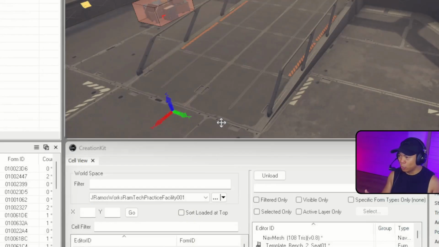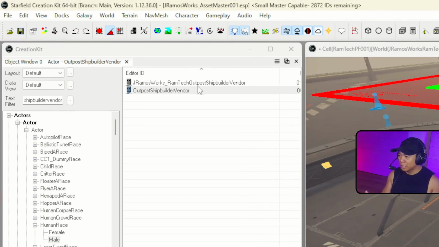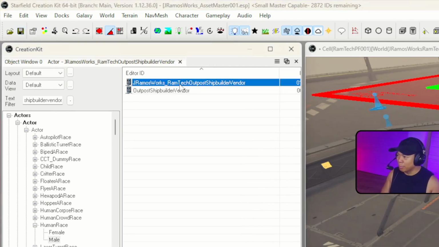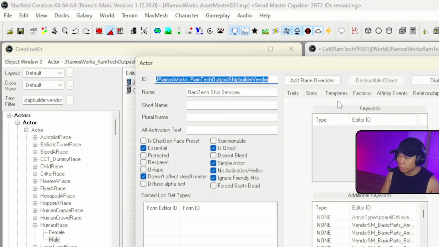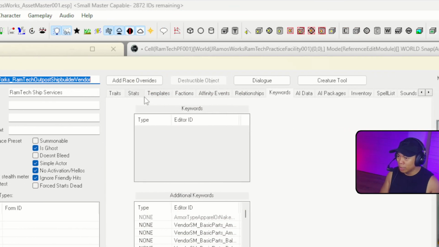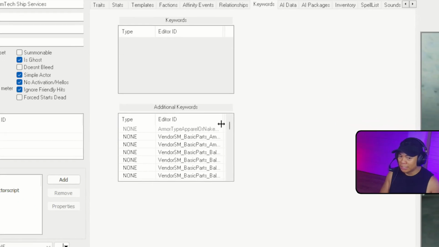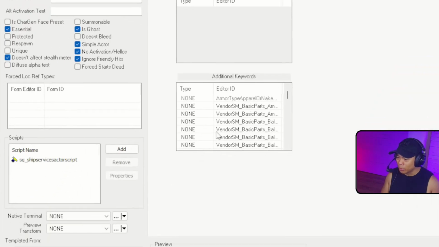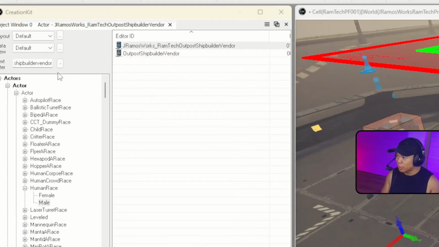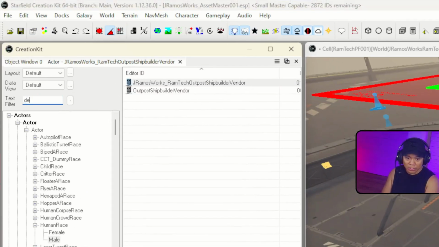So let's create the new form, and we're going to save right now. Don't forget to save regularly. Now we have the new vendor here. Let's double click and do the full edits that we want to do. The big things we want to do here is go in and set up all the parts. Let me demonstrate how the parts work. It's all about keywords. Let's demonstrate how that works. Let's look up the Deimos.